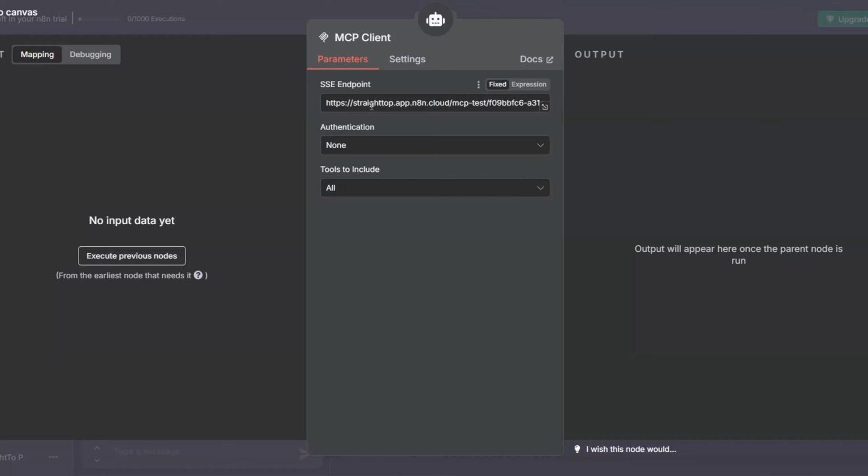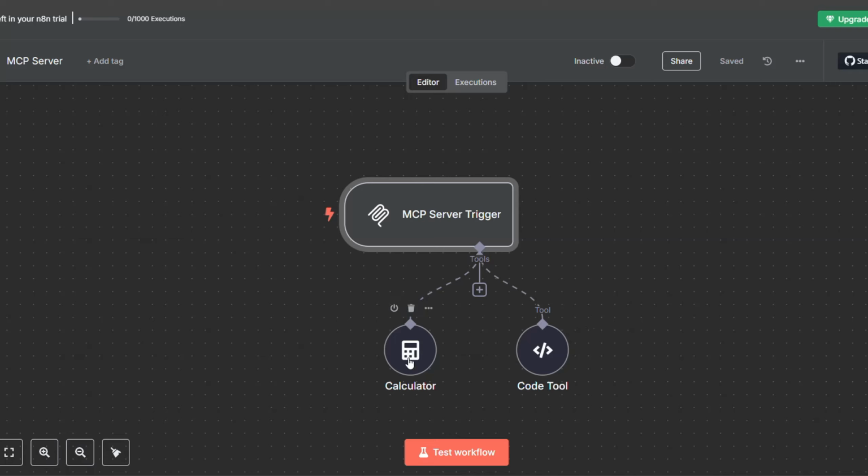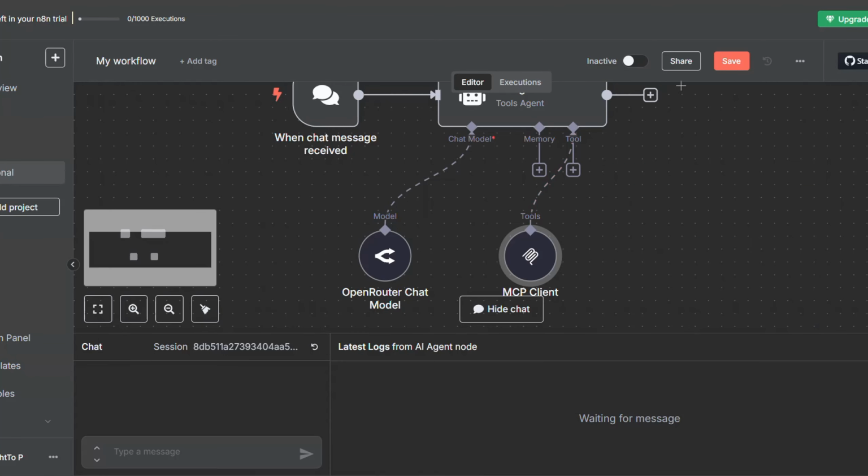Of course, if you didn't create your MCP inside N8N, you will have to just copy the MCP server link inside here. For our MCP, we have two available tools, which are the calculator and the code tool, and the MCP Client tool will fetch all these tools and find the relevant one that we'll be using. Of course, here we save our workflow.